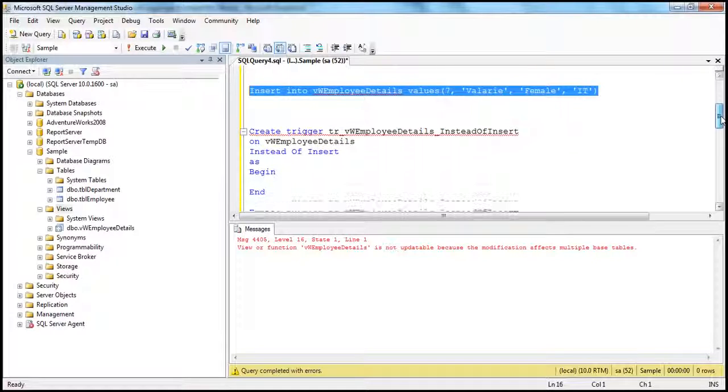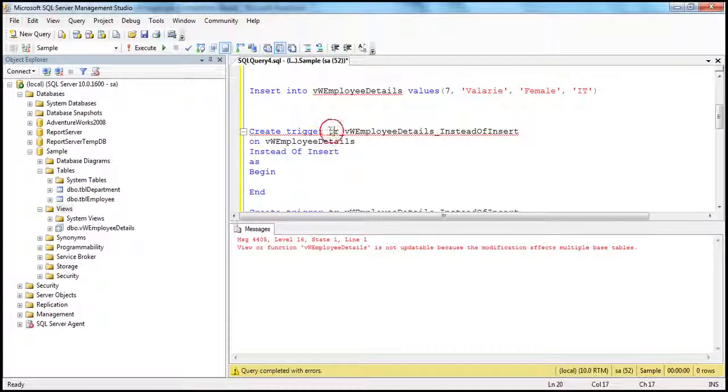So obviously we need to create an instead of insert trigger. So create trigger and give a meaningful name to the trigger. Triggers usually have a tr prefix, so tr underscore, then the object on which we are creating the trigger. Here we are creating the trigger on the view, vwEmployeeDetails. For which action are we creating this trigger? We are creating this trigger for the instead of insert action. We want this trigger to be fired instead of insert. So on this view, instead of insert, as begin, end. Now I don't have any implementation here.